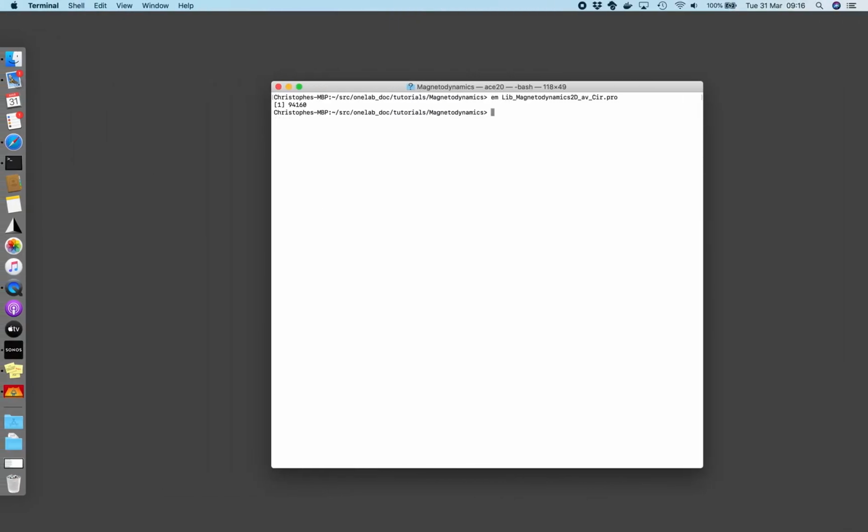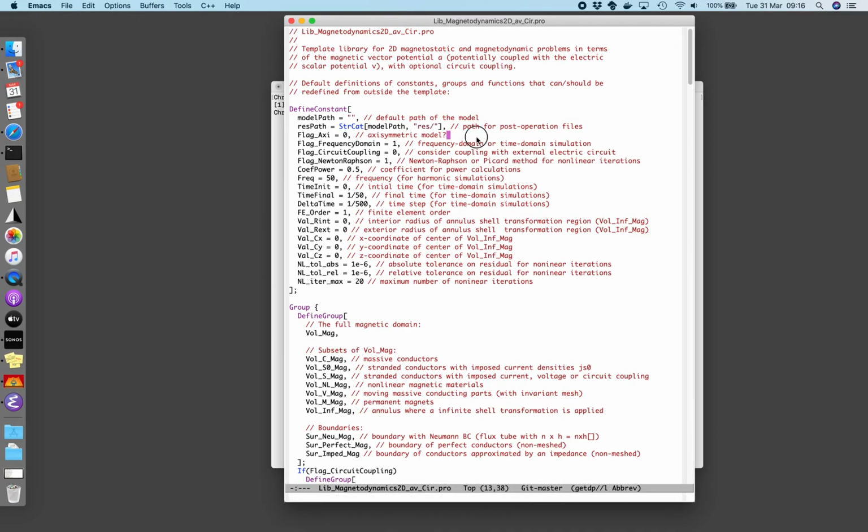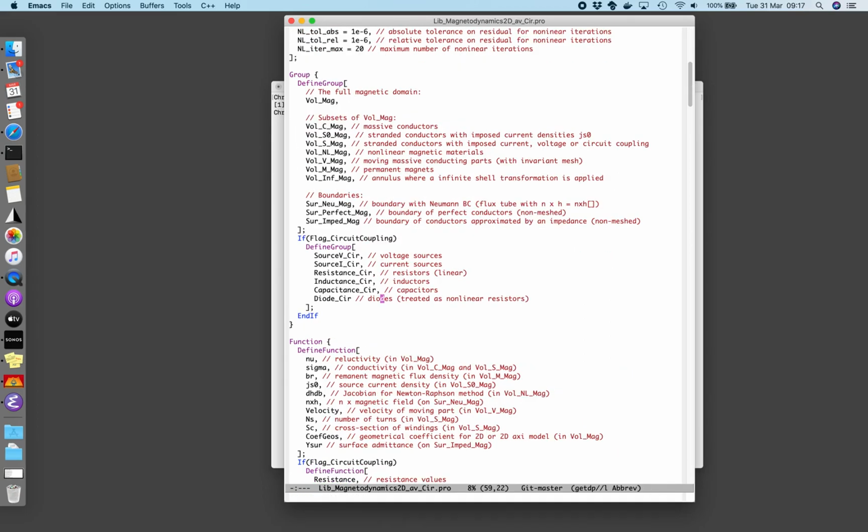So let's first open the template library to examine what we have skipped for now. Well, I alluded to this already in the previous lecture. So flag circuit coupling, we'll need to set this to 1. And if we search for this flag, flag circuit coupling, you'll see that if the flag is set, then you have additional groups that are defined. They are empty by default, in the same way that the groups here for my actual materials that I meshed are empty.